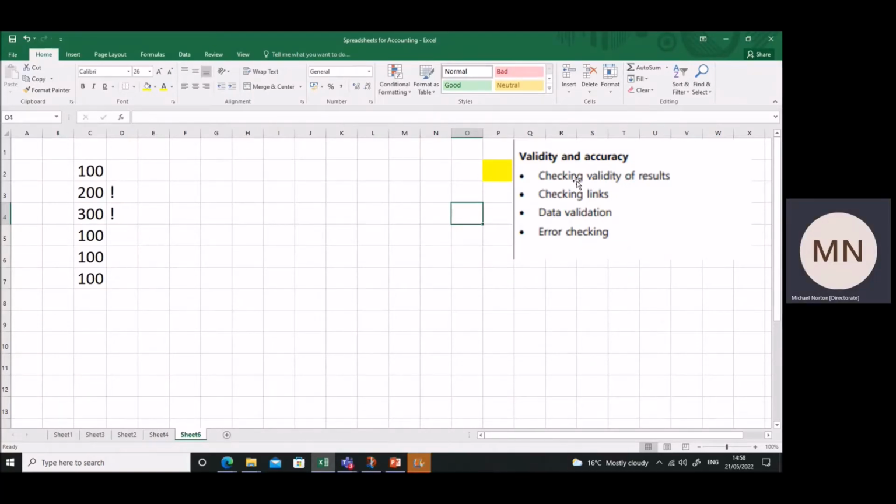Hello and welcome back. So let's start with now the validity and accuracy section of the spreadsheets for accounting. Let's start with this first one, checking validity results.